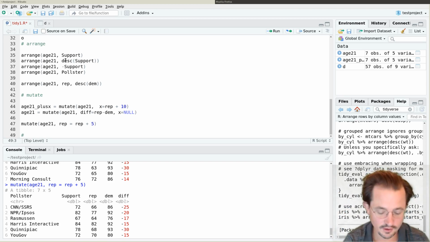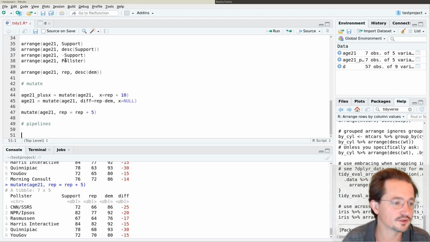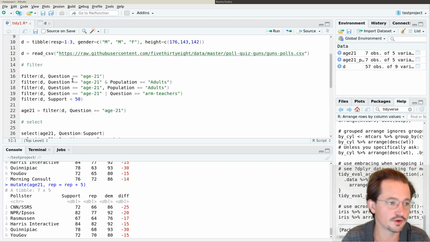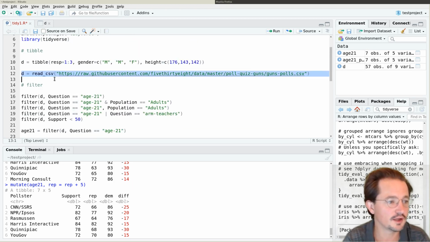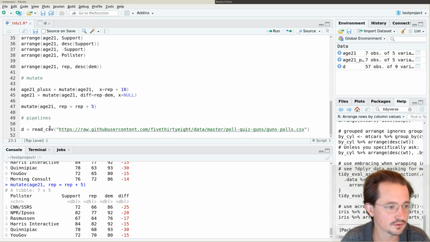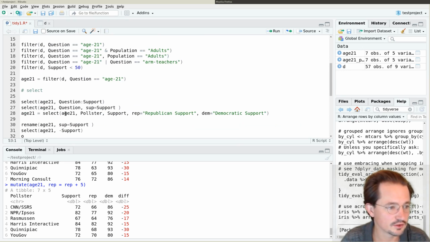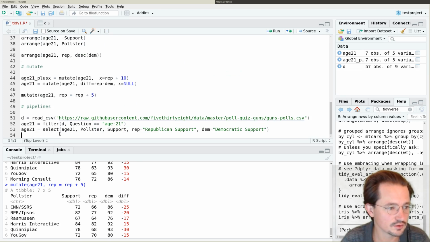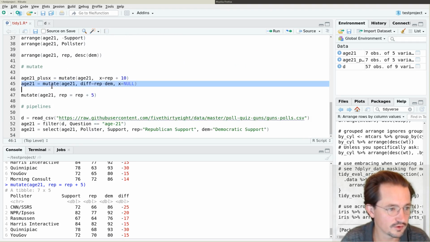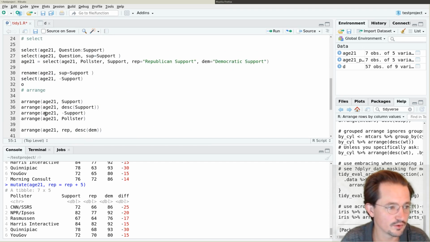Before we go, there's one final thing I want to talk about, and that is the idea of pipelines. So what you've seen now, that to create our data sets, we've gone through a number of commands, right? We've loaded the data. We have filtered it to only include one of the questions. We have selected only some of the columns. We have then computed a new value, and then say we wanted to arrange by our newly calculated value.